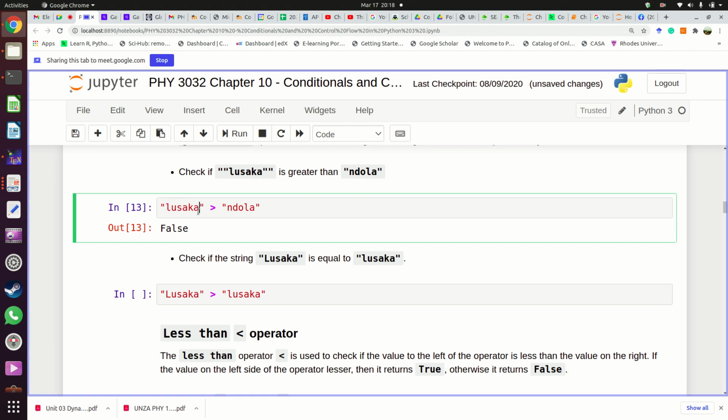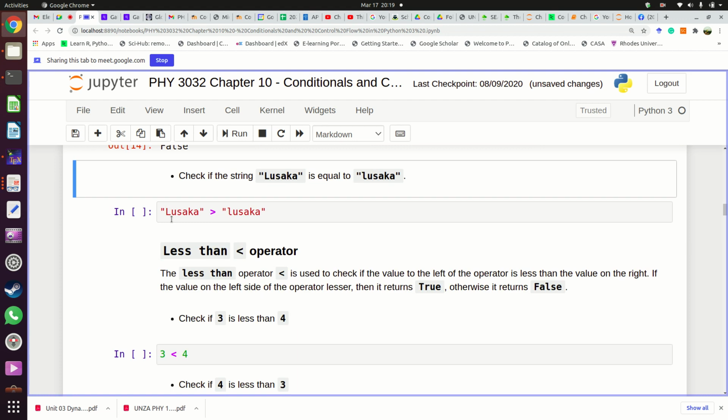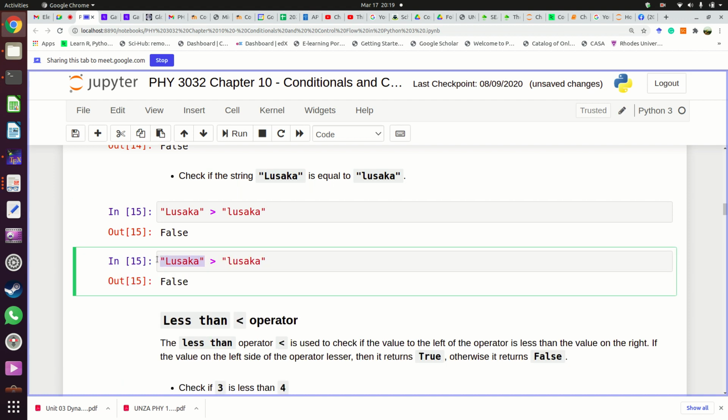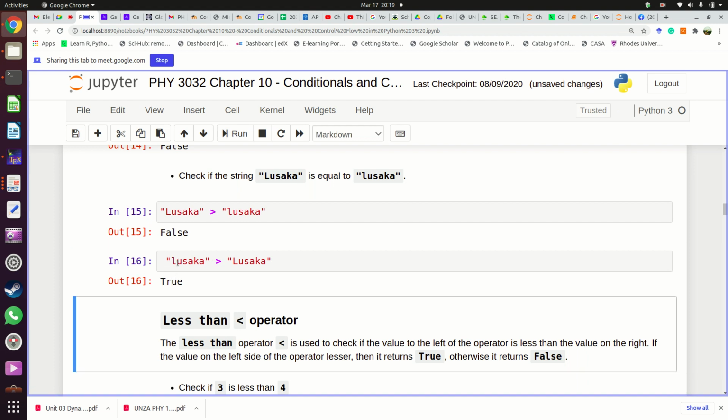Then here, Lusaka greater than Lusaka. This is another type of comparison. So you can see this one, you get a false. So what is Python doing? If I do this, and I do this, not this one, when you run it, it gives us true. So you can see that in this case, the difference is just the letter L. One is capitalized, the other one is not capitalized.